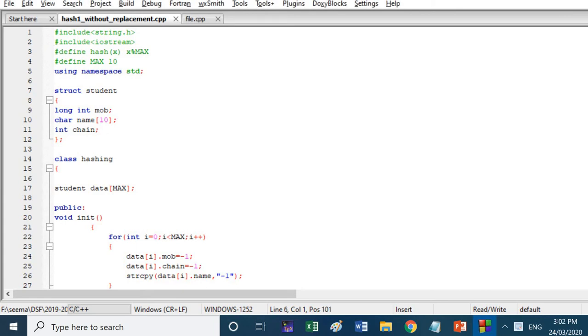So all of you know the code. First, you have to define the hash function as a macro. Define hash(x) as x mod MAX. This is our hash function. MAX is 10, so the hash table size here is 10. Then you have to define the structure node with mobile, name and chain.